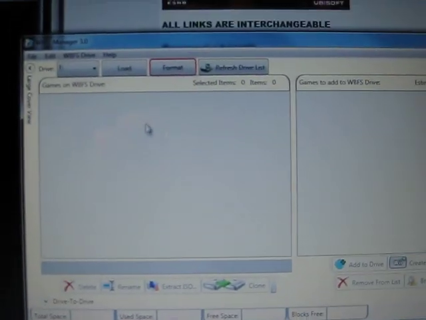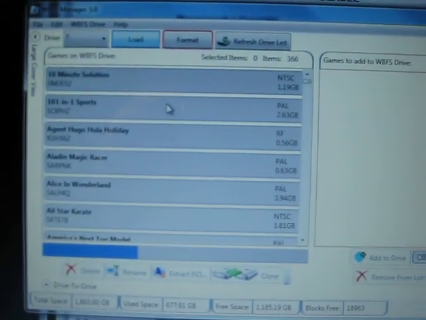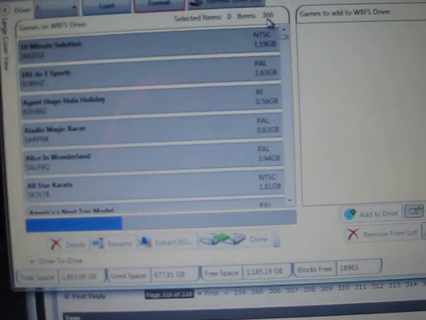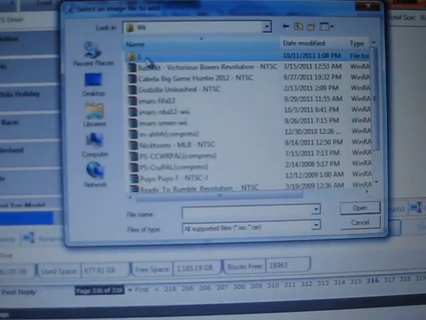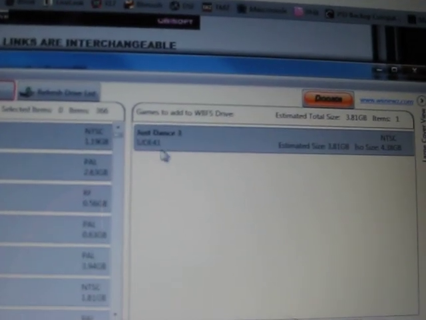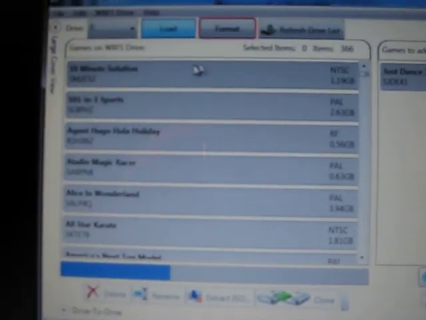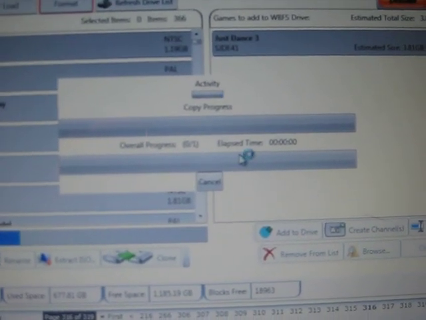WBFS Manager. I'll load up the hard drive, so this here will get loaded here. See, these are all the games that are currently on there. There are 366 games. Now I want to put Just Dance 3 onto here. So I'll go to Browse and find the game. In this case, it's in this folder I made. Just Dance, hit Open, and there you go. It'll say the name and the actual size, and I'll hit Add to Drive. And that's it. It'll start adding it.